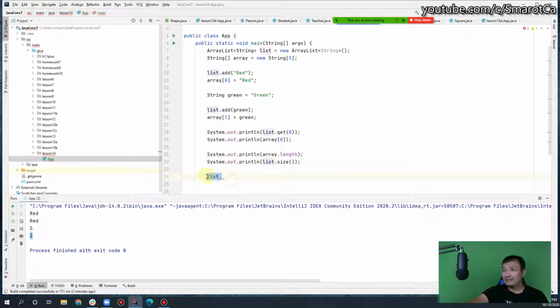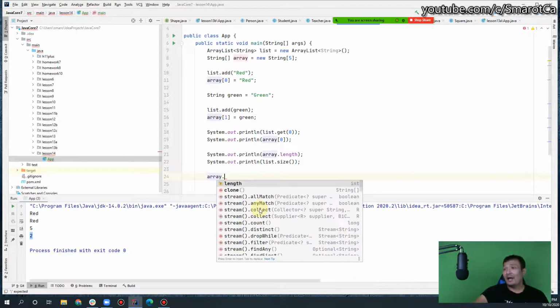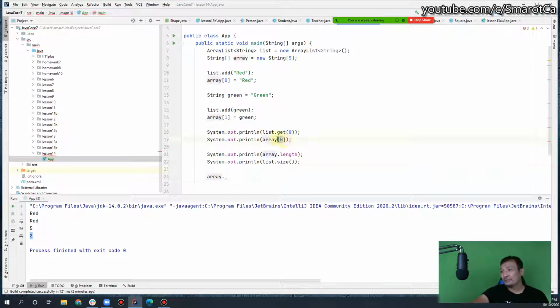On the other hand, if I have an array and I place a dot, I have only one thing, which is length, which returns only the length of the array. All other stuff I do using indexes. Okay, let me show you what arrays can do. Array lists. But before that, let me show the class of ArrayList.